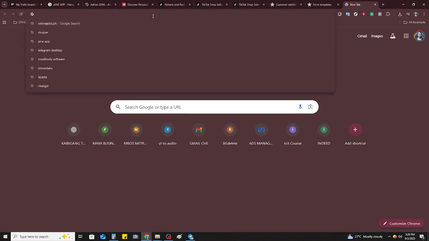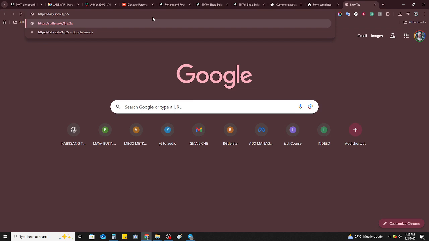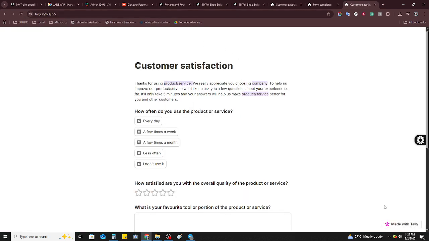And there you have it, a comprehensive walkthrough on creating a scored form in Tally.so. I hope you found this guide clear and helpful.